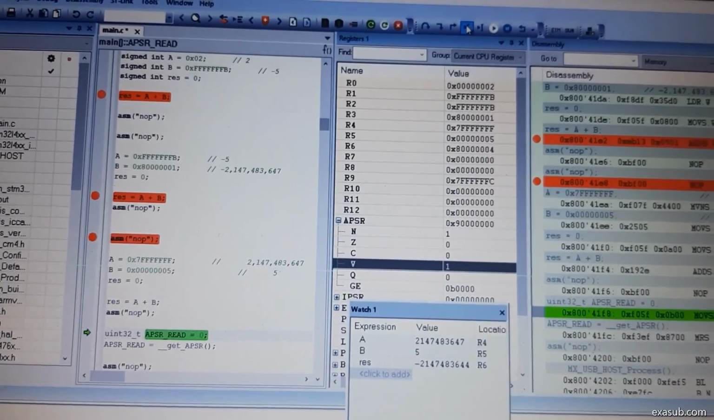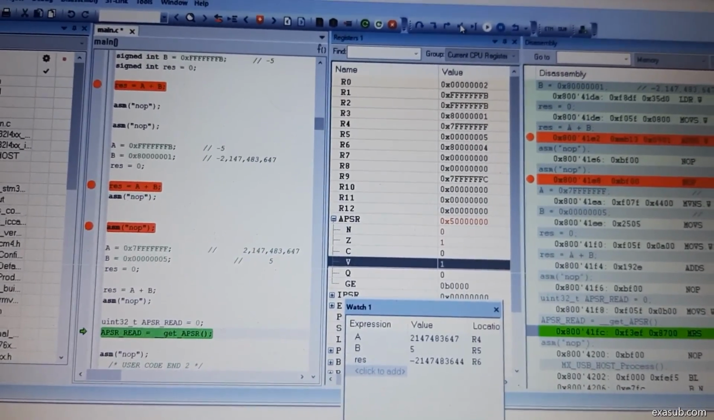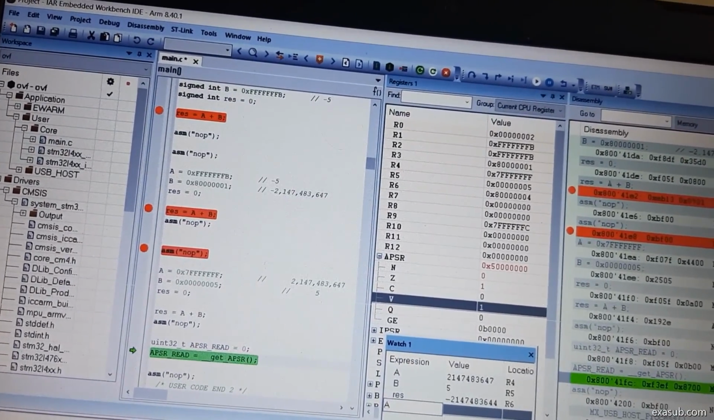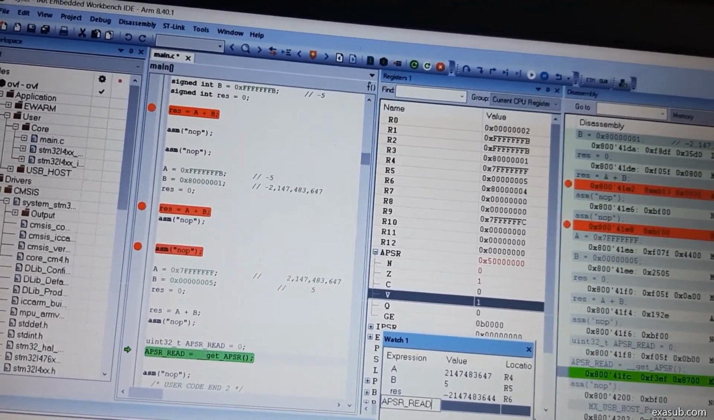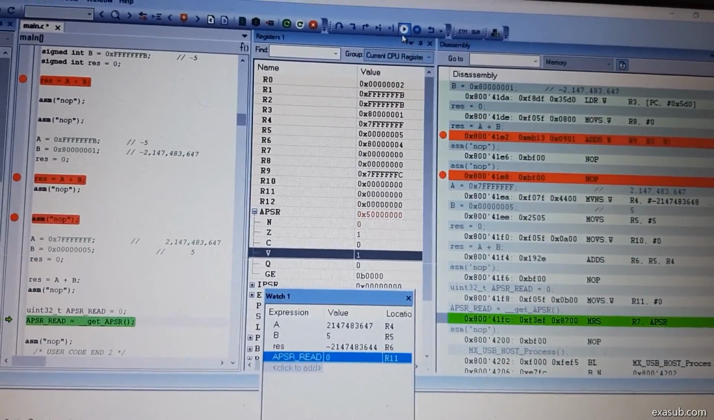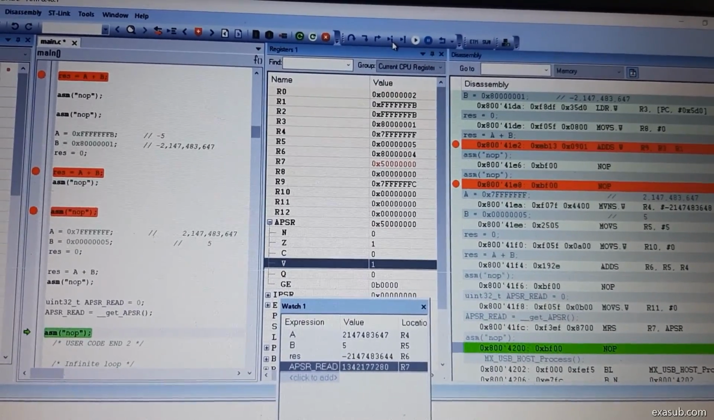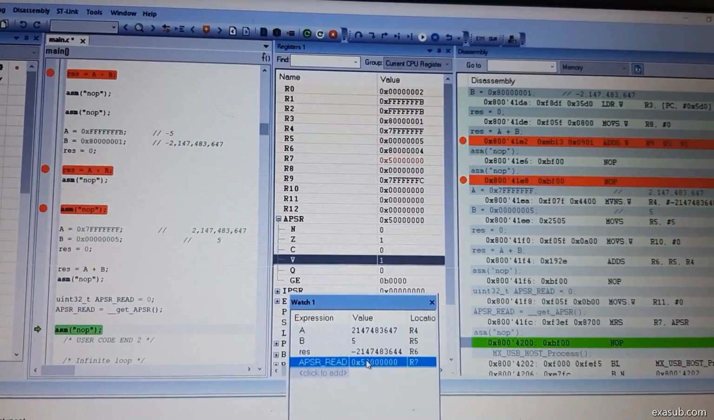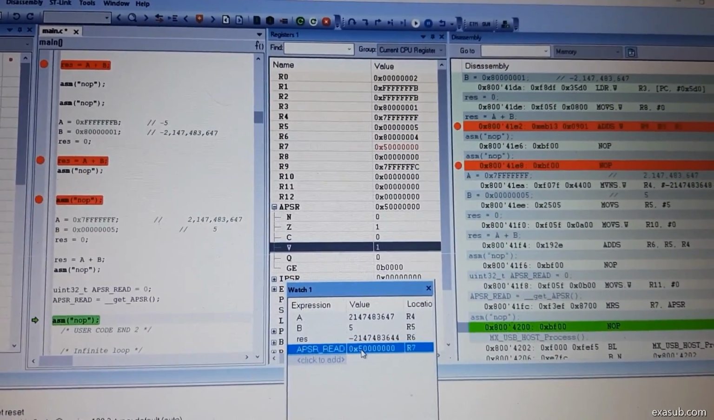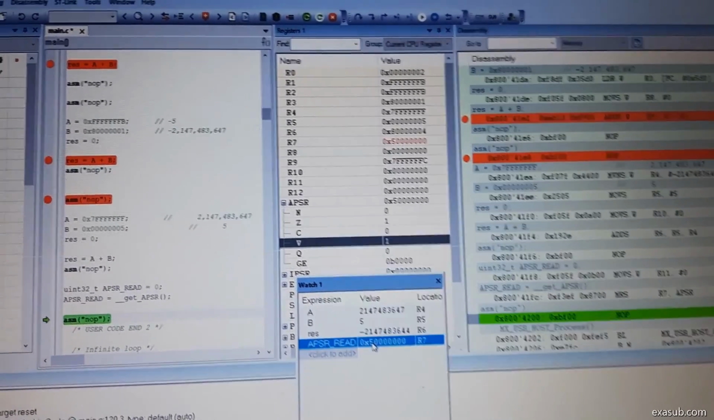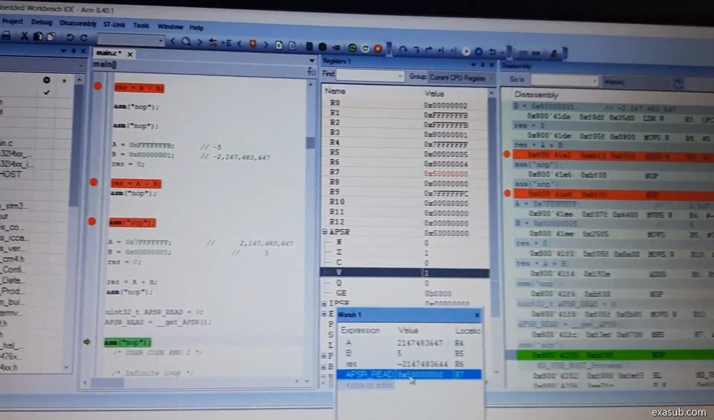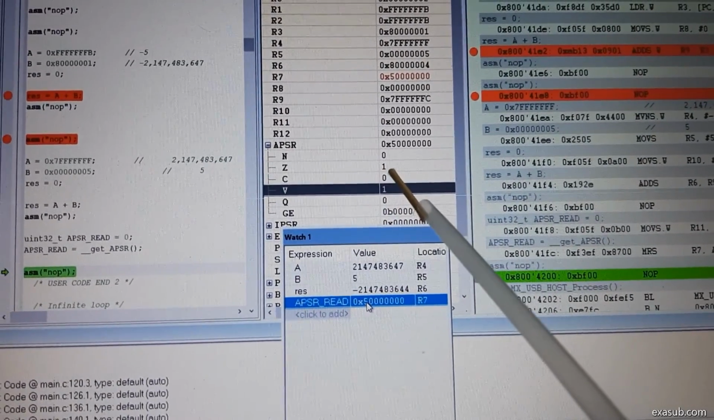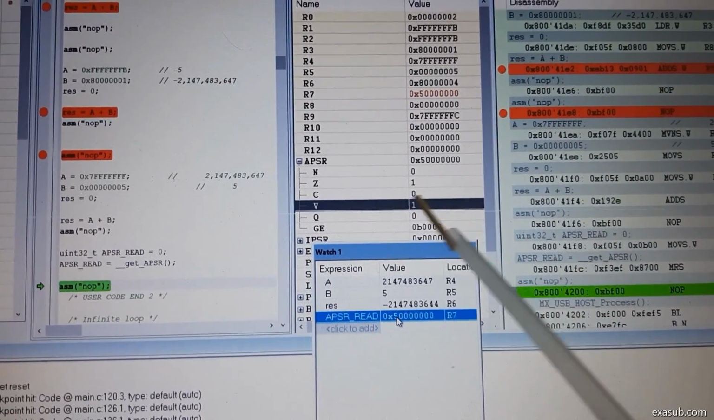Now let's read the value of APSR. Which contains 5, so 5 is 1 0 1, and the fourth bit is set, which is the overflow flag V, and the 0 flag is set to 1, so there is overflow flag.